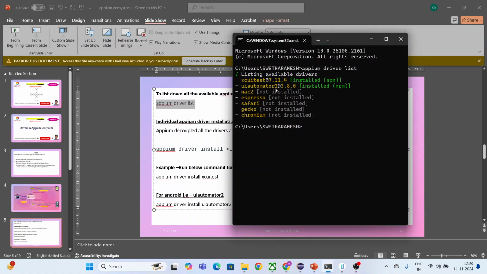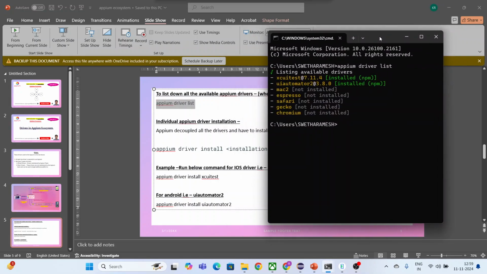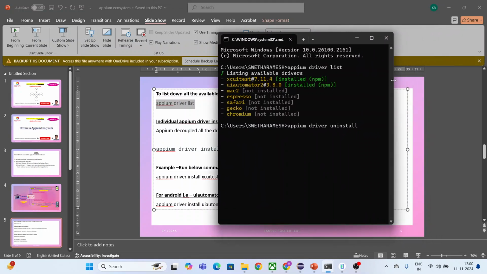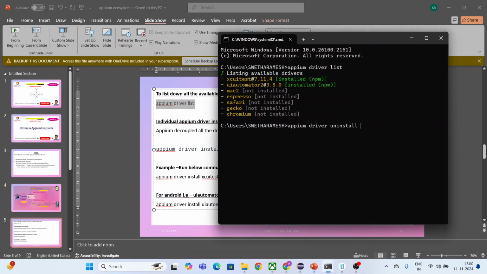Now I will uninstall the driver. We have one command called appium driver install, and I have to give the installation key name. For uninstall I just have to use uninstall here. So I will say appium driver uninstall. I want to uninstall this driver, because the driver is already there and the script is running fine. So what happens if I uninstall it and run the script?